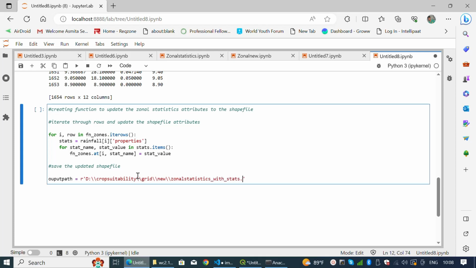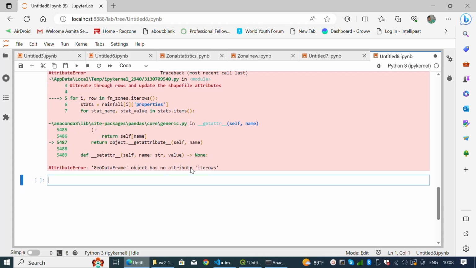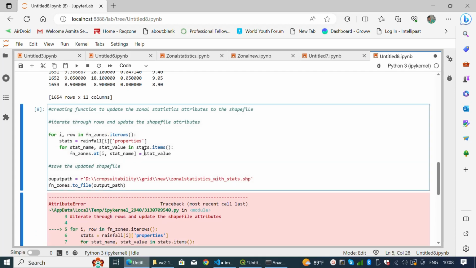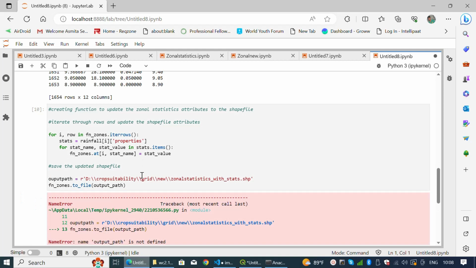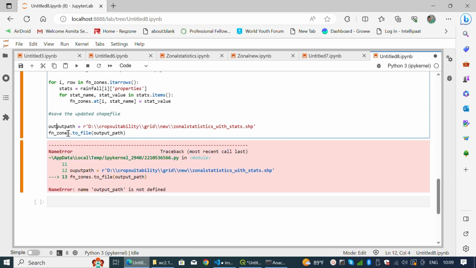Finally, we have calculated zonal statistics and updated attributes in the geodata frame fn_zones, and now we want to save the changes to a new shapefile. To do so, we declare a variable called output_path. This variable holds the file path where we want to save the new shapefile with the updated attributes. Now we use the to_file method of the geodata frame fn_zones to save the data to the specified output path. The method automatically determines the file format based on the extension which we provided. It creates a new shapefile with the updated attributes.